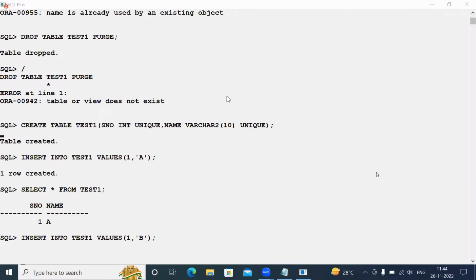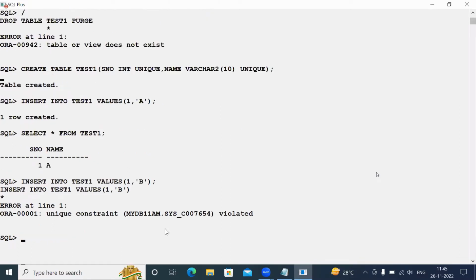Now you can see, if I execute this, it shows a restriction. What is the restriction? Unique constraint is violated. MyDB 11 AM is my user database, and there is a number, SYS underscore C007654. What is this number? I will explain that in the coming classes.